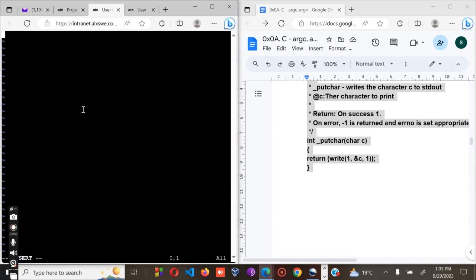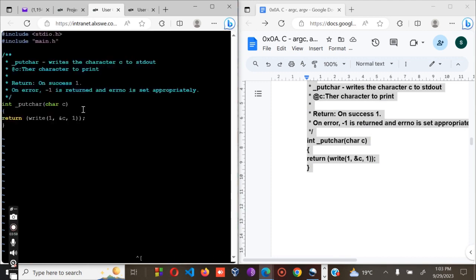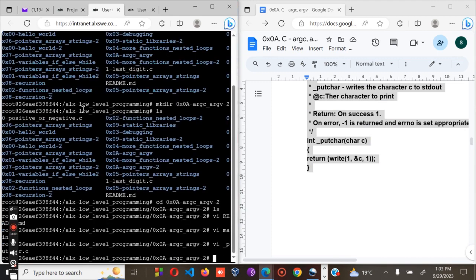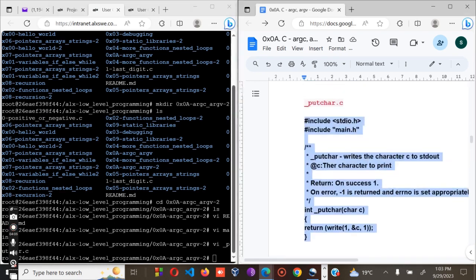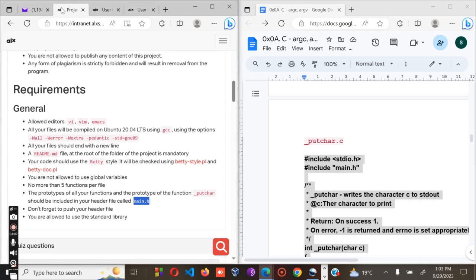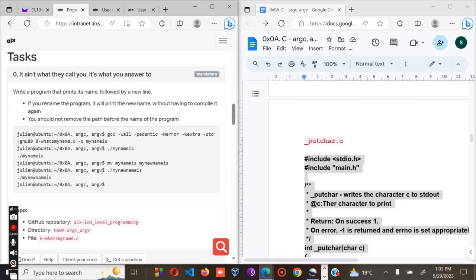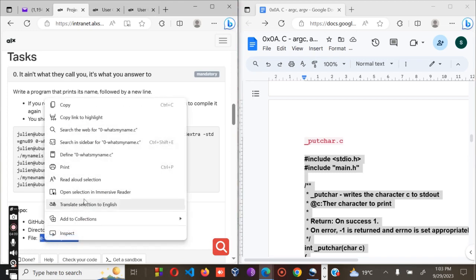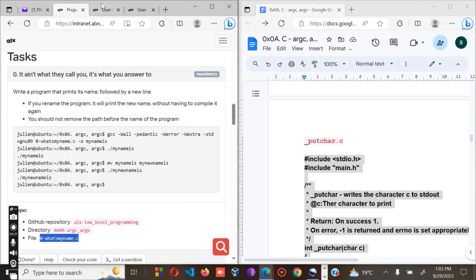Okay, copy, and you do paste. Okay, having done that, now let's move to question number 1. Question number 0, you're supposed to write a program that prints its name followed by a new line. So copy the name of the file.